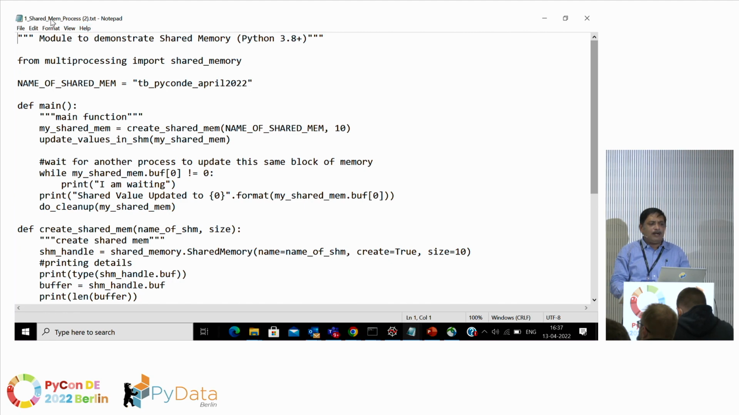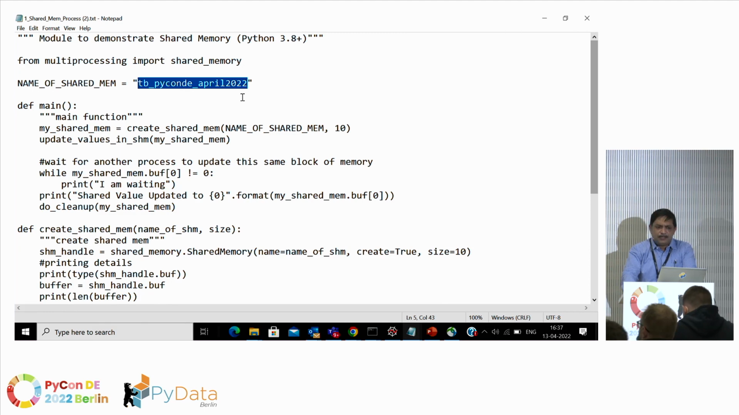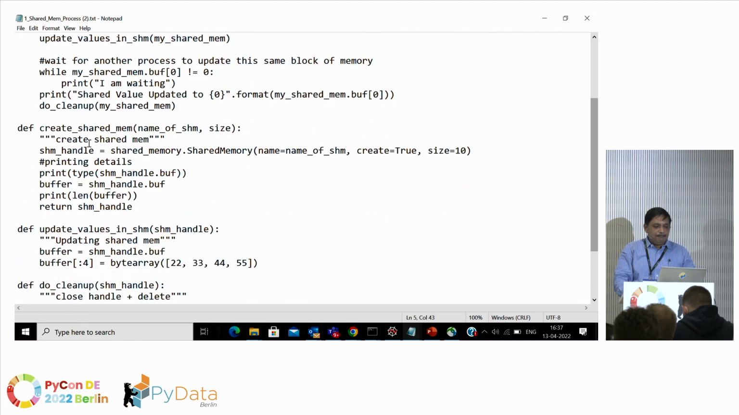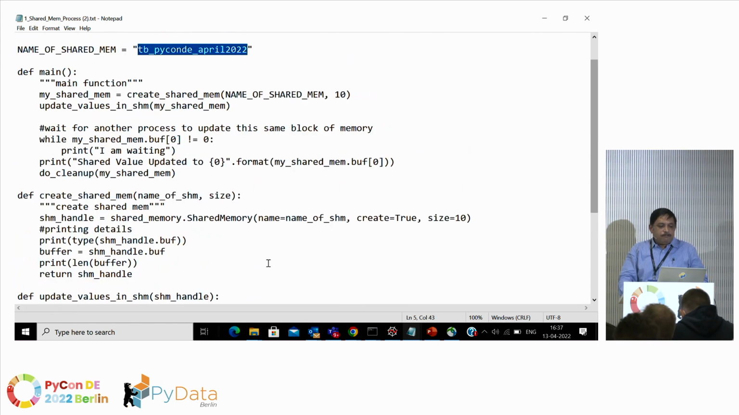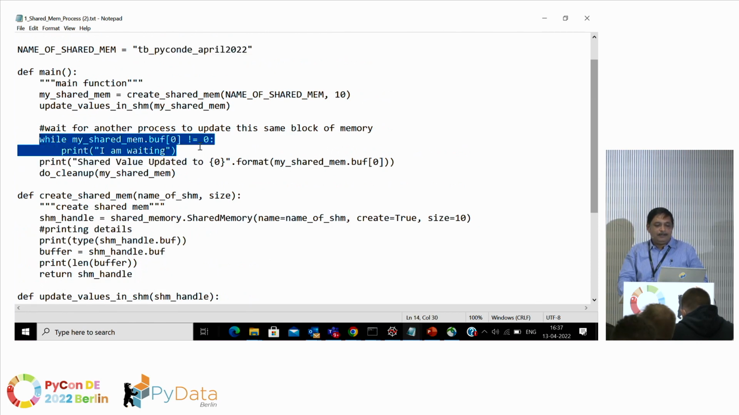In this code you will see that the shared memory's name is something like this. You can give a different name also. First, this process creates the shared memory, and then it simply updates some arbitrary value in that shared memory. It's writing 22, 33, 44, 55, something like that. After that, this process is waiting. Waiting for what? Waiting for a value to get changed.